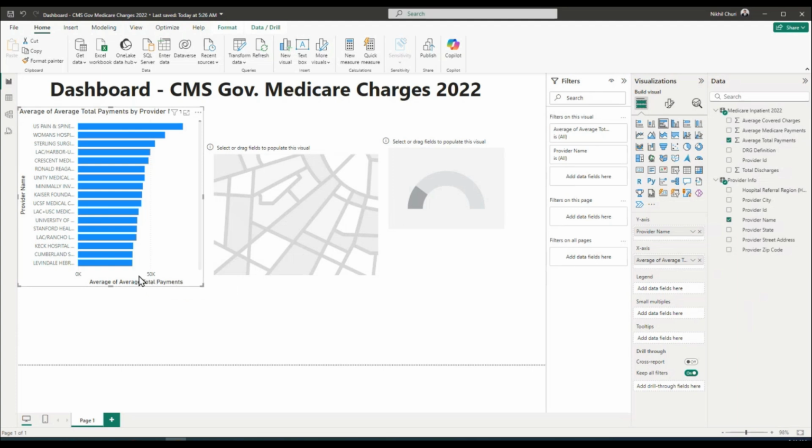Another thing that I want to highlight is within your filters. You see, this is still selected within your filters. If I go one level down, it is telling filter on this visual, and it says average of average total. Currently, all is selected. So if I make this bigger, I can see a few options. Again, maybe this is too early to go into.